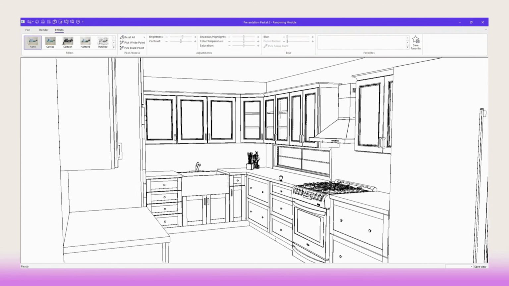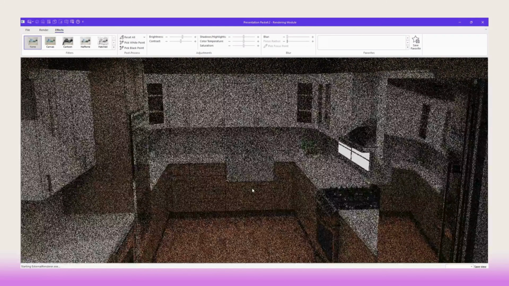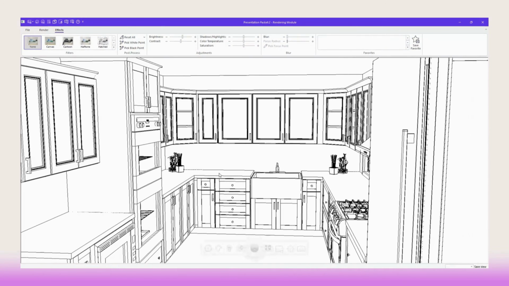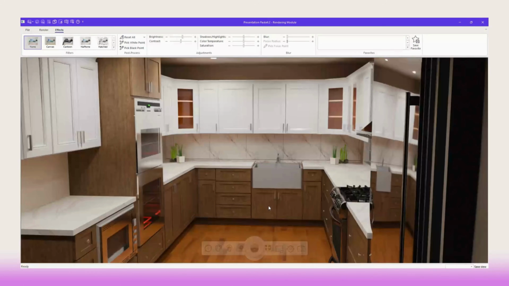Before generating your presentation packet, it's important to prepare your renderings. Start by adjusting your camera angles using the perspective view. Move around the room to capture the best angles of your design.